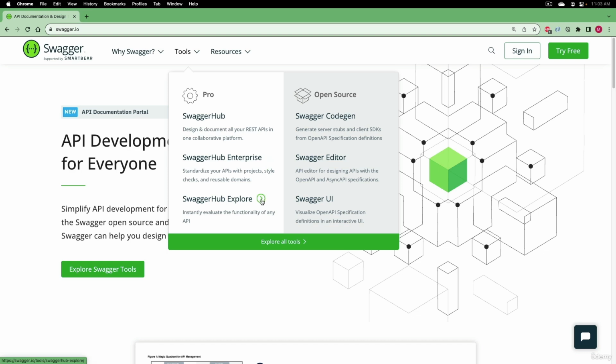And at last, we have a tool with the name Swagger Hub Explore. Like the name itself is self-explanatory, with the help of Swagger Hub Explore, we can evaluate already developed APIs inside our organization. For example, your organization might have developed hundreds of REST APIs. Using this Swagger Hub Explore, you can try to test all your REST APIs. Here you may have a question: what is the advantage that I'm going to get if I test my REST APIs with the help of Swagger Hub Explore? Let me answer your question.